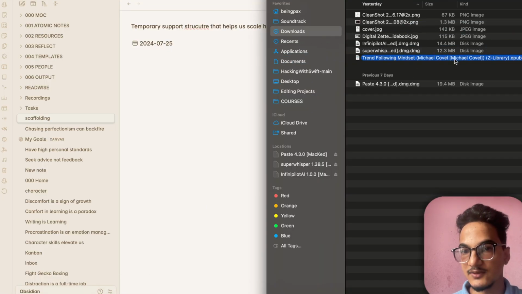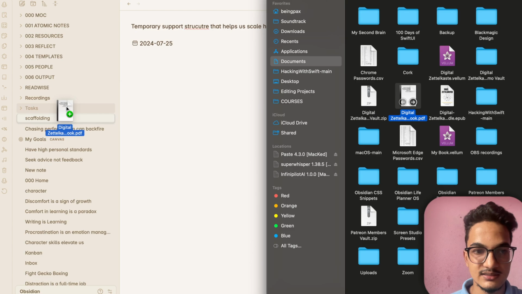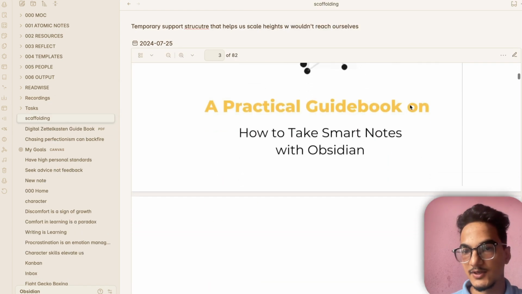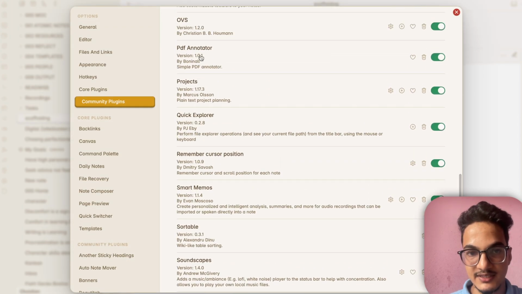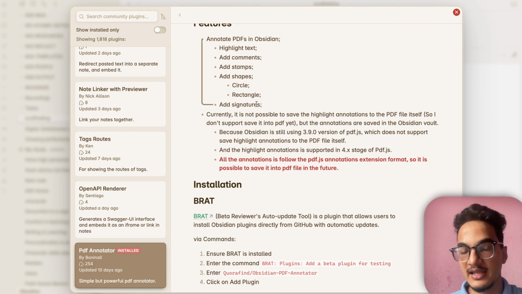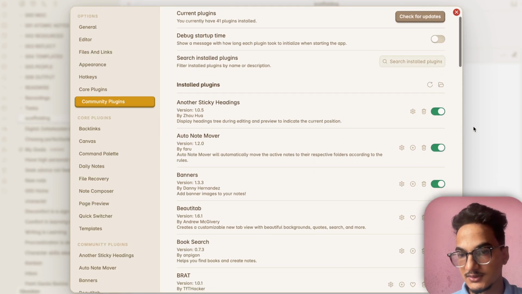Okay, this is an EPUB. Okay, so I'll just add this PDF from my book. Now let's go to PDF Annotator, and it does not have any option. So it simply allows you to highlight, annotate, and add different colors and add different shapes, stamps, and signatures to the PDF. So here's the PDF.